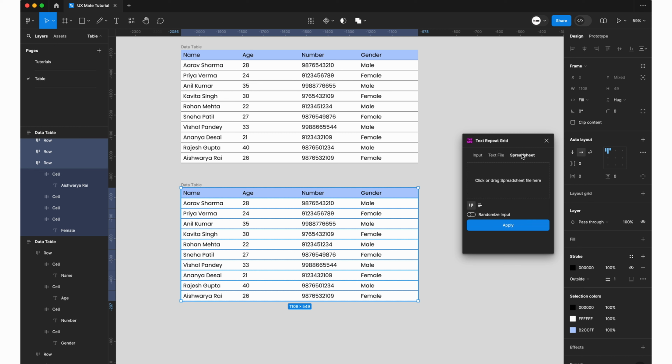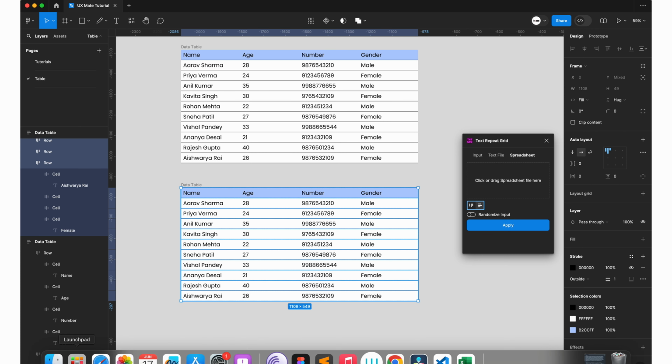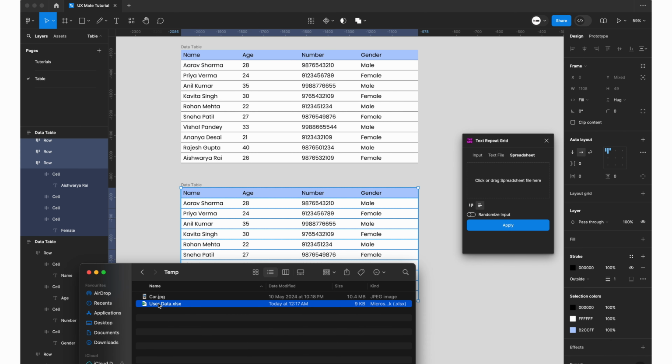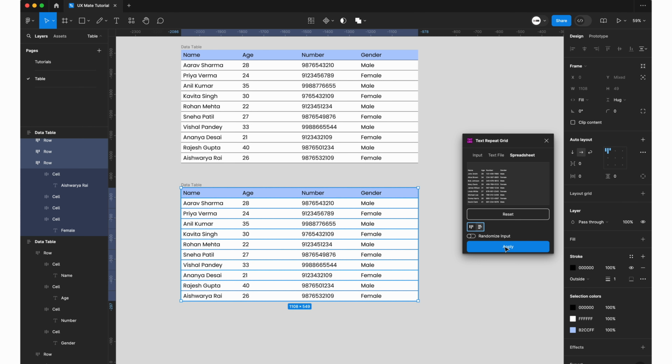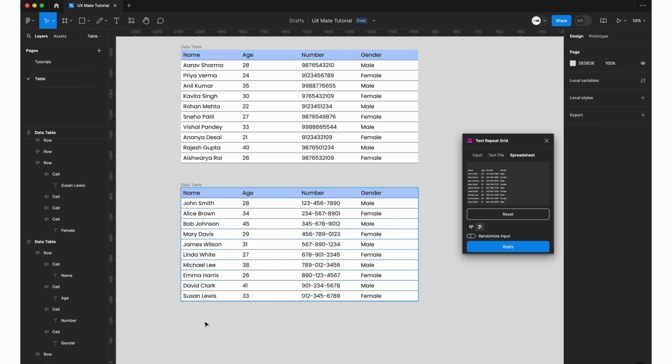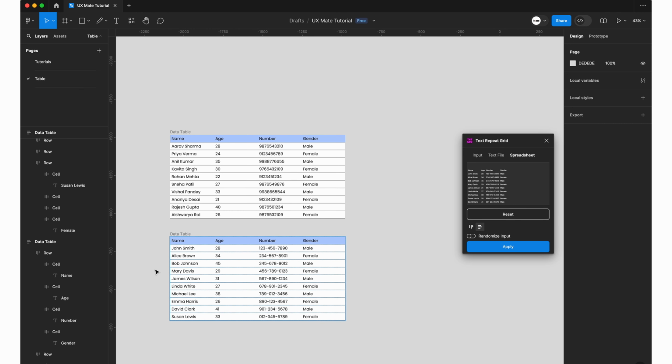I'll go again to the spreadsheet tab, select the direction, and drop the same file again because we have updated the data in the Excel only. So I'll just update it here and then apply, and now you can see the data has been updated here. And let's say now I want to copy this data from this table to some other table.